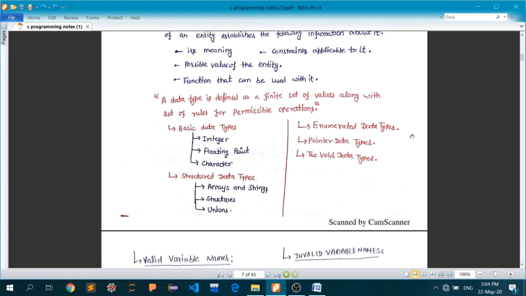A few of the structured data types listed here are arrays and strings. You will see them shortly in the second unit, and then the structures and unions, you will see them in the last unit. They are the most powerful type of data structures available and have real world applications. Okay, now we have a few more. Next are your enumerated data types, and then the pointer data types.